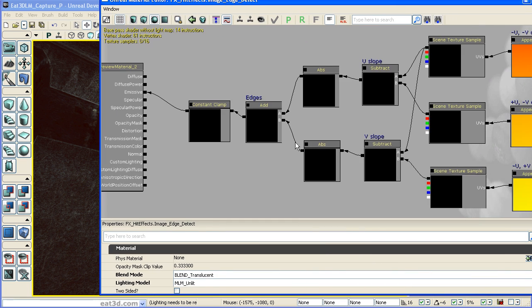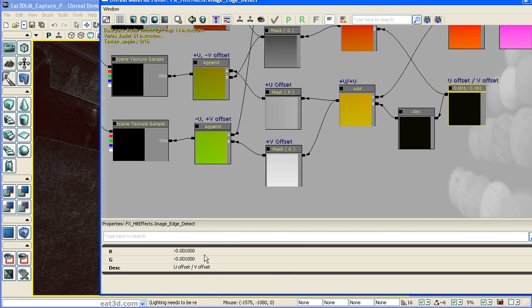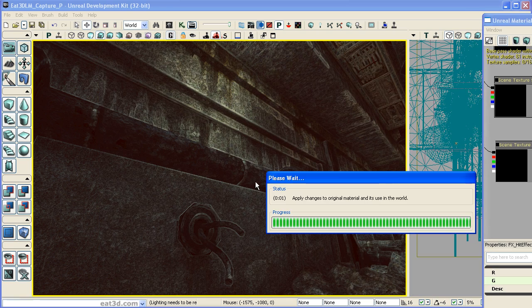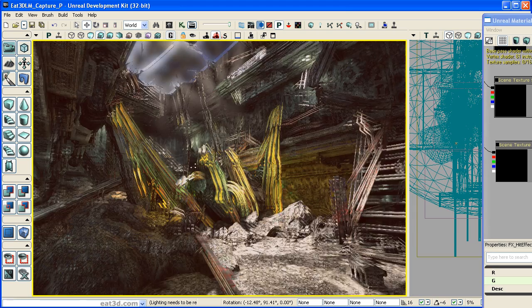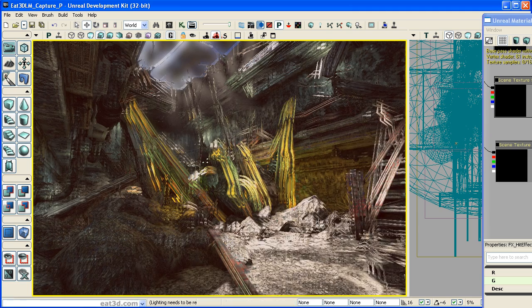Some fun settings to tweak on something like this. Again, basically it's the offset. Try a larger number and hit OK and see what we get. You get a lot more blur. Quite a lot more noisy. Not quite as pretty.